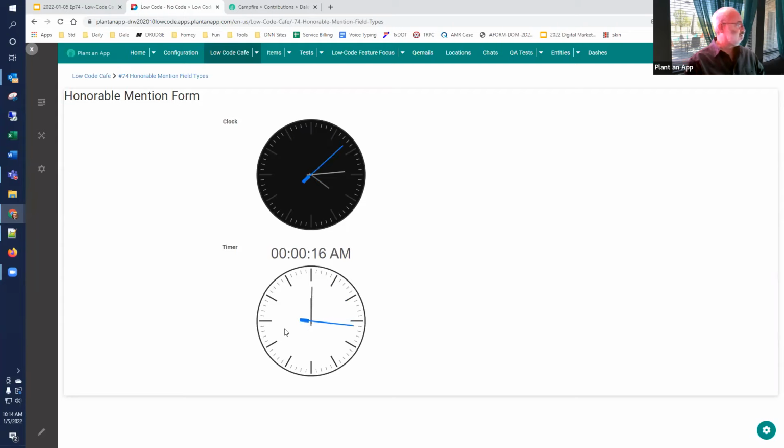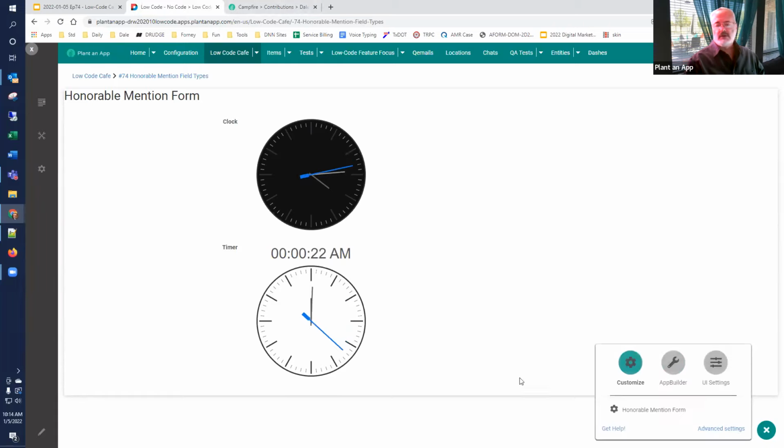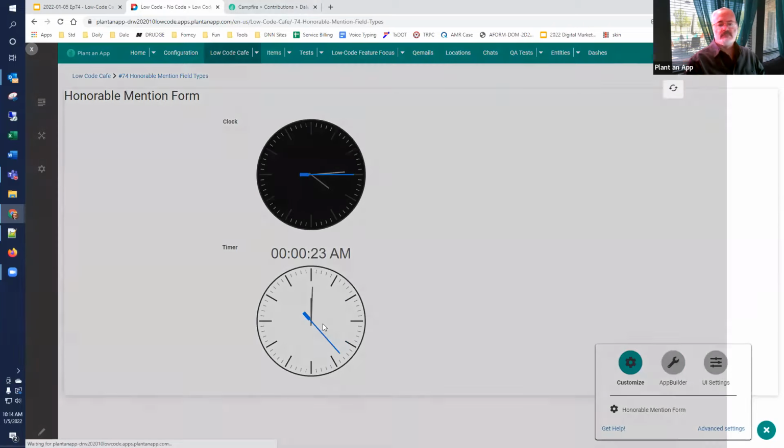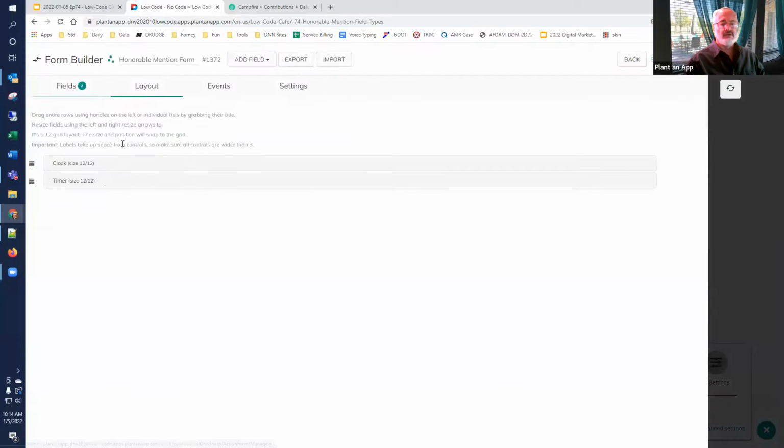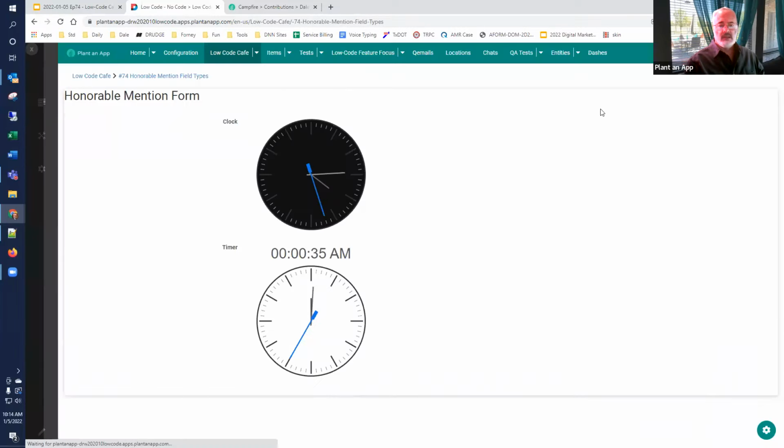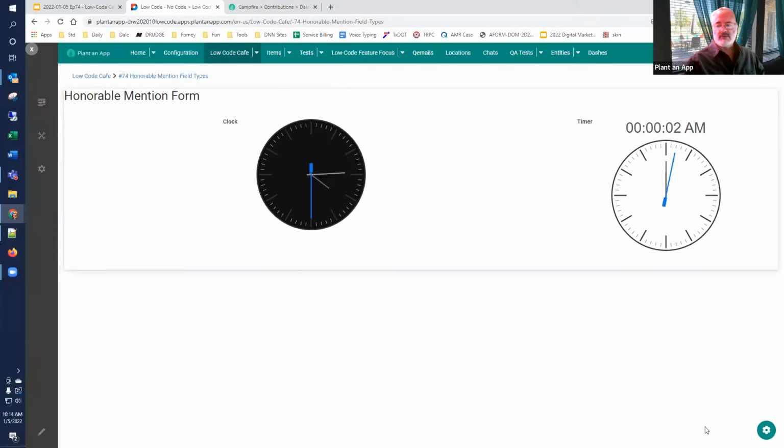So that's clock, a little known feature, at least to me. So I'm going to leave those on there. I think I'll rearrange just a little bit so they're side by side. And then we'll pick another honorable mention field type, which is, make sure we get that right, okay.